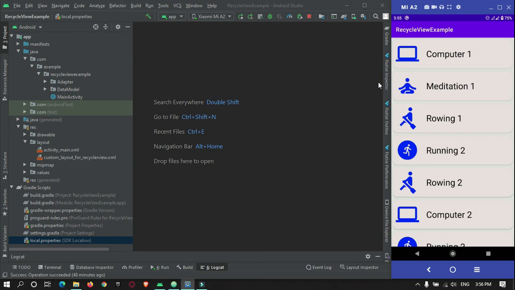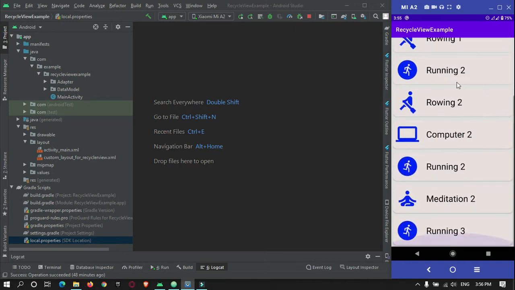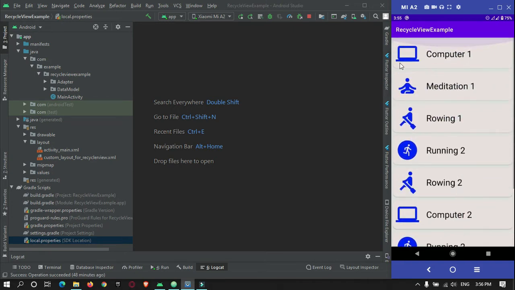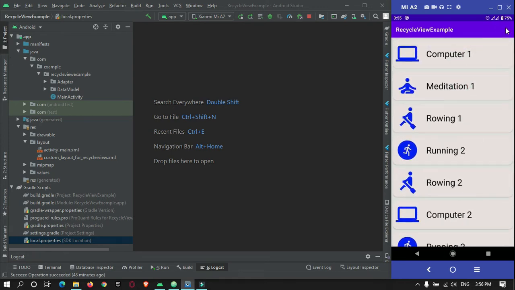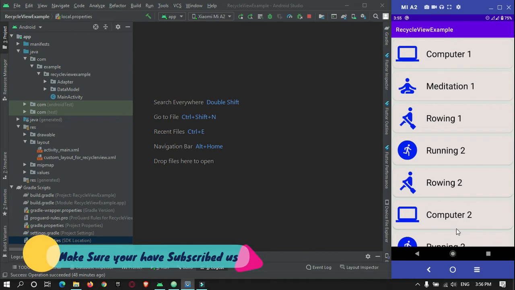Okay, so in this Android tutorial, we will give a search option to our recycler view. As you can see, I have already created a recycler view. So in this recycler view app, I will just add a menu item over here, and when the user clicks on this menu item, he will be able to search the desired data.